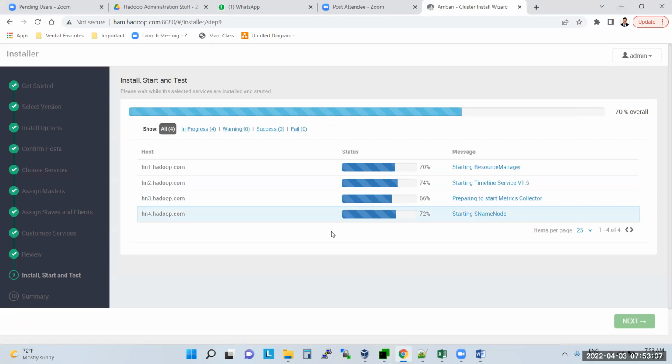Okay, so it looks like the installation is completed. It slowly started starting all the services phase. So now it is almost 75% completed on average.